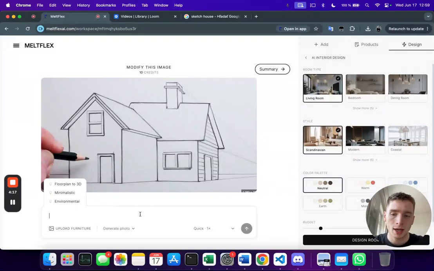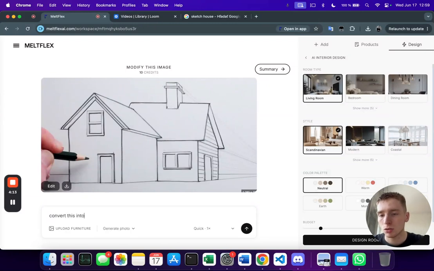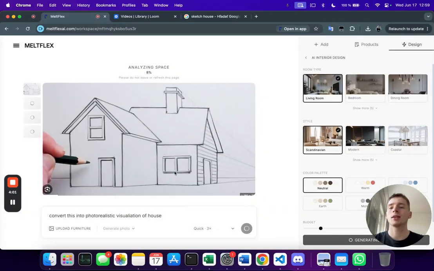So what we can do right now, we can just type in like convert this into photorealistic visualization of house. And we can also try different variants. So let's go with three ones. And right now, in about 20 seconds, we'll get three different variations of this house in a real 3D model. This can be also dependent on your interior.